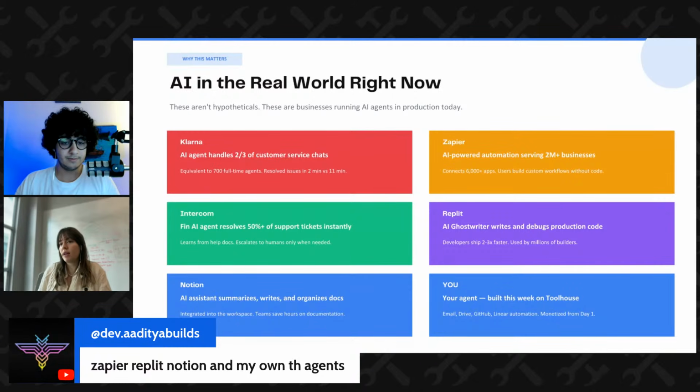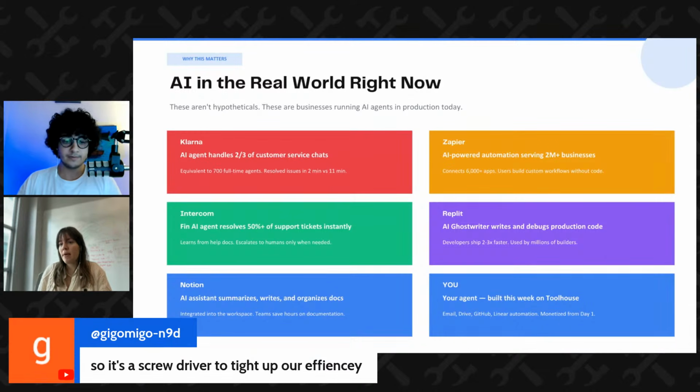Intercom has a financial agent that resolves support tickets. And so humans only need to be in the loop when something is outside the scope of what we'd expect for a support ticket. Notion has an AI assistant that summarizes, writes, and organizes documentation. Klarna has an AI agent that handles two-thirds of customer service chats. And Zapier has automations that connect a variety of apps and bridge between services.